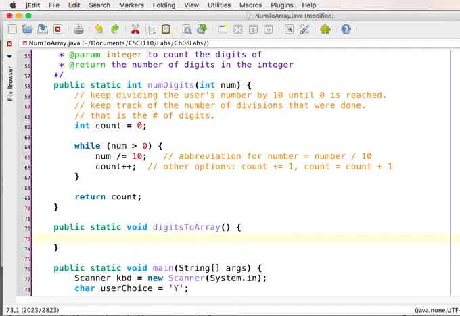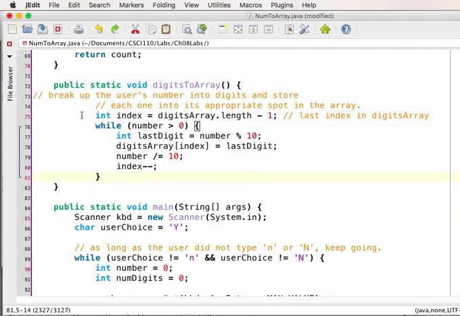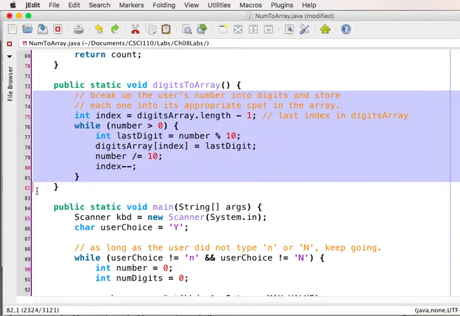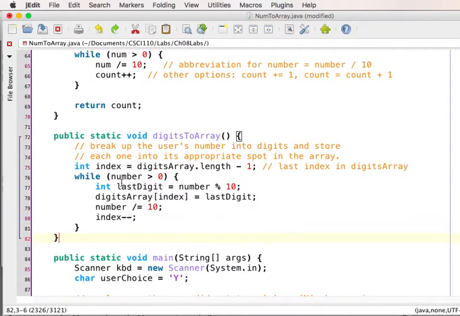Essentially I'm trying not to think about what I'm doing too much here, but I'm going to do it in a second when I write the Javadoc. Let's pull this over using Shift Tab. Okay, so digits to array. What is this supposed to do? Actually, this is what it's supposed to do. This is a great description, so I'm going to use that for my Javadoc.